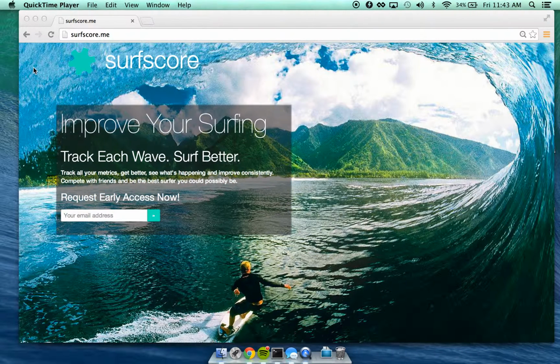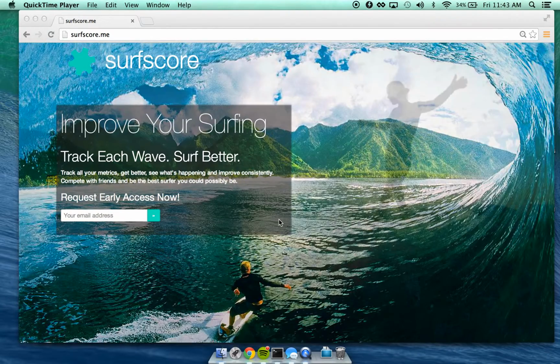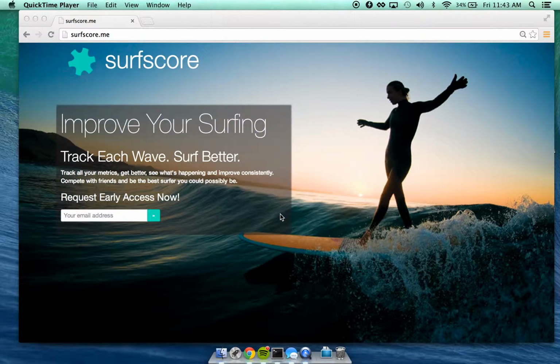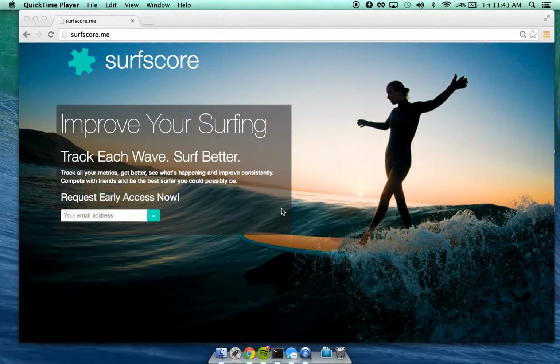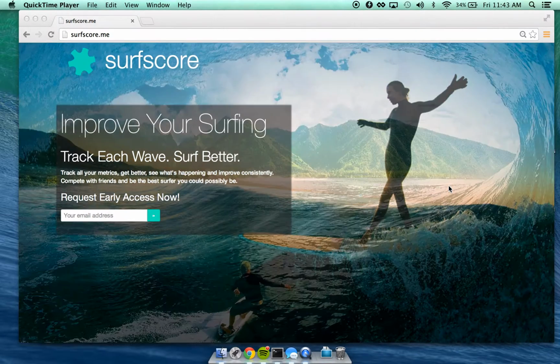Okay, so say we want to steal this transparent black background box thing and put this into our web application. So how are we going to do that? Well, what we can do is we can use the developer tools that exist inside our browser.